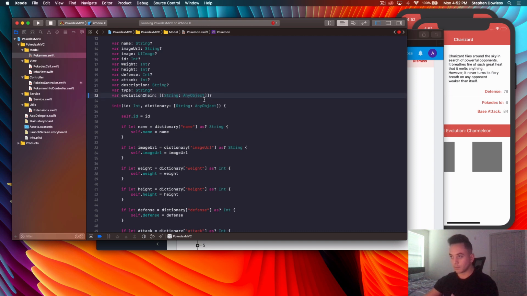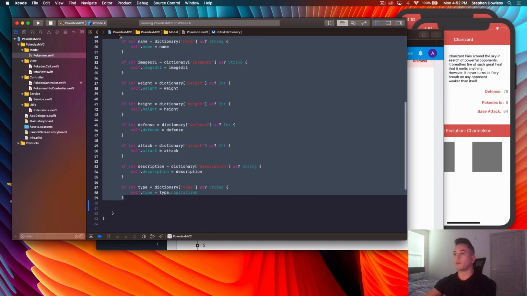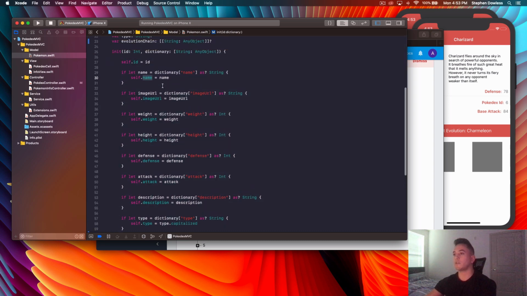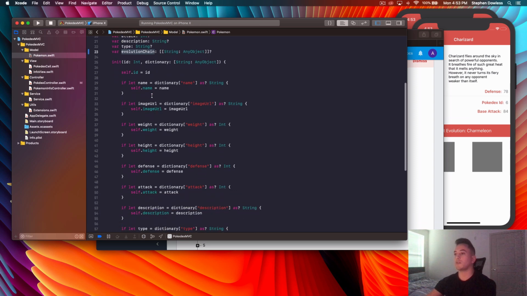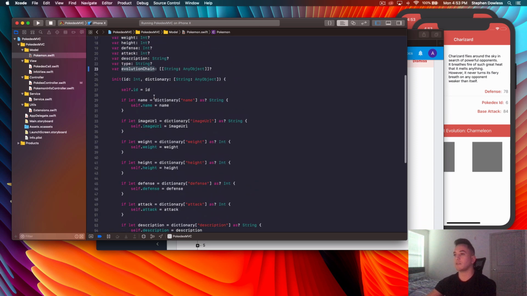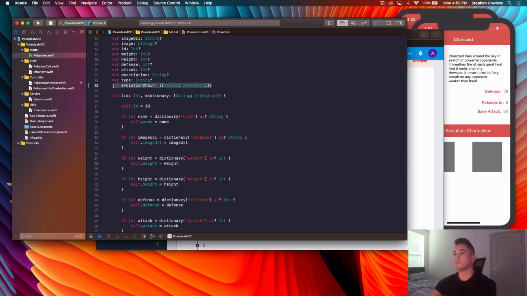So make that optional, and then we need to go ahead and grab that down here. If you guys remember, this is where we parse through our dictionary and set all the values in our code. So we just created this evolutionChain variable. Now we need to go through our dictionary and actually set that evolutionChain variable. And this absolutely needs to be optional because not every single Pokemon has an evolution chain.